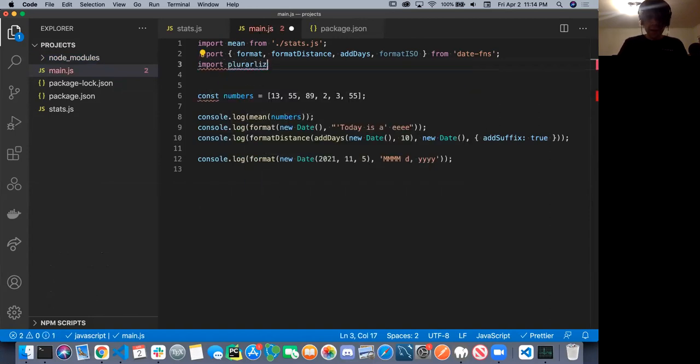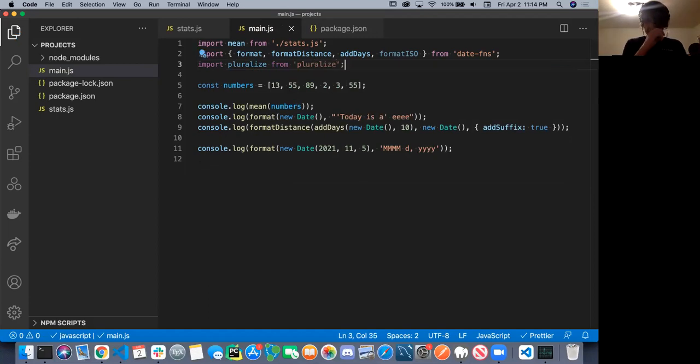pluralize. That's a really hard word to spell. From pluralize, there you go. And then let's start using it. So let's write out here.